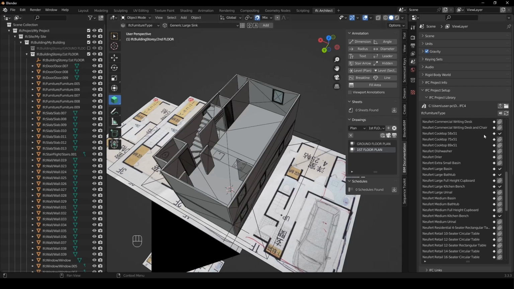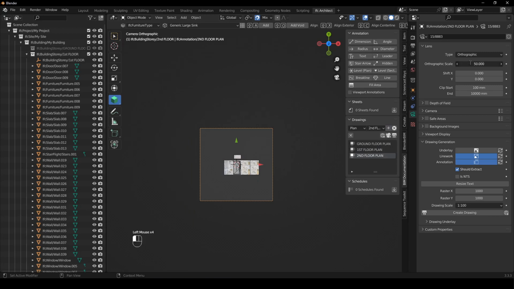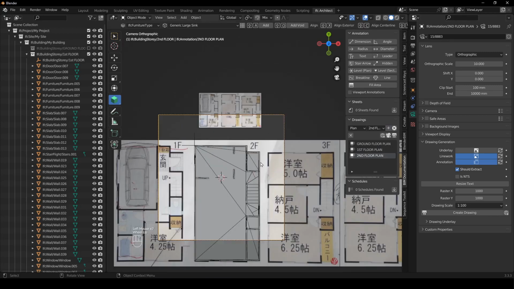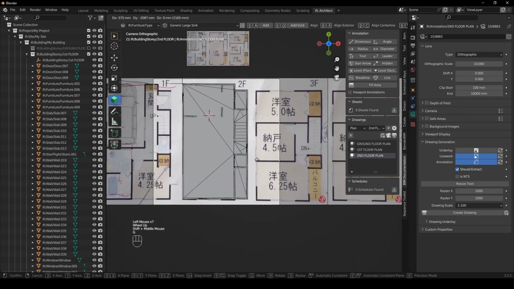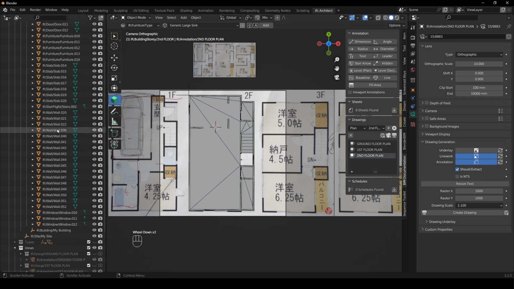And then we can say plan, second floor, add that, and then activate it. And then we just edit the same way we've done the others. So we click object data, change the scale to 10, turn off your snaps temporarily, and try to center it. That looks good. And then make sure you hide the previous layer so we don't accidentally edit it.